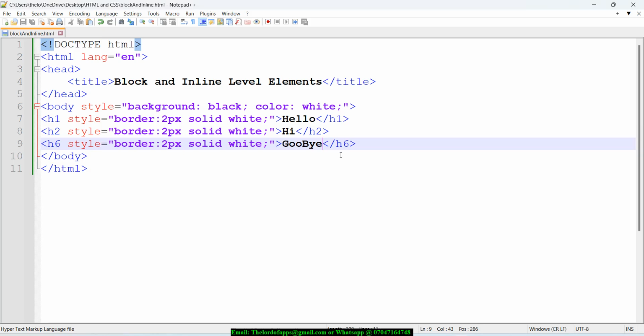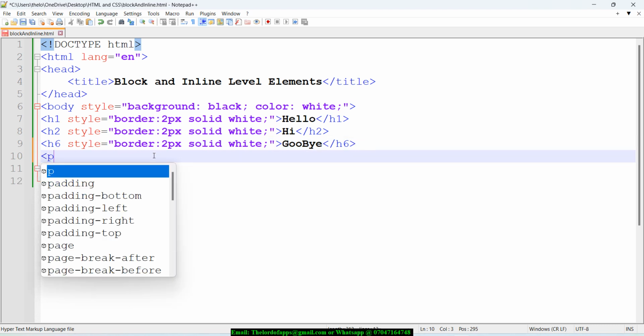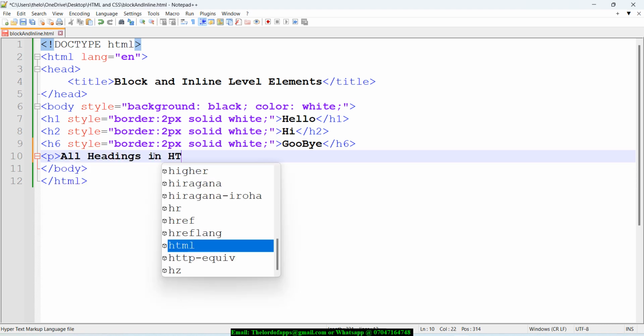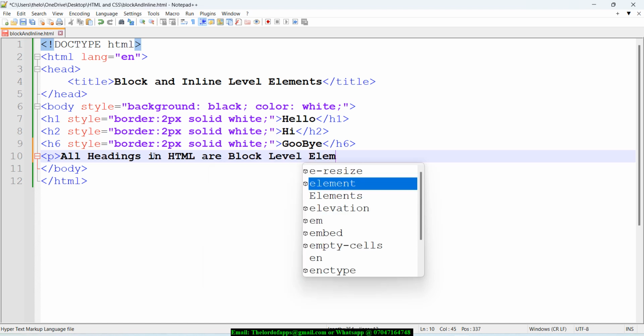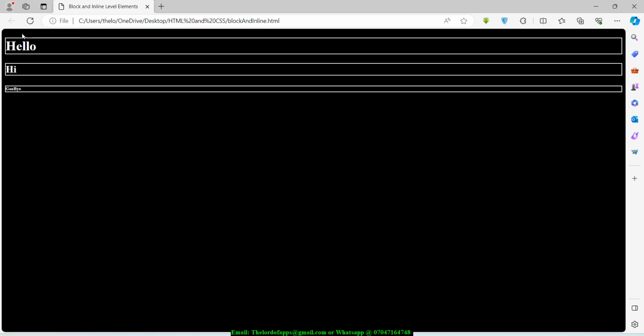Okay, so we can now establish that all HTML, let's maybe put a paragraph right here and say all headings in HTML are block level elements. Then go ahead and close that right there. Okay, so that's just the establishment that we can give to this right now.